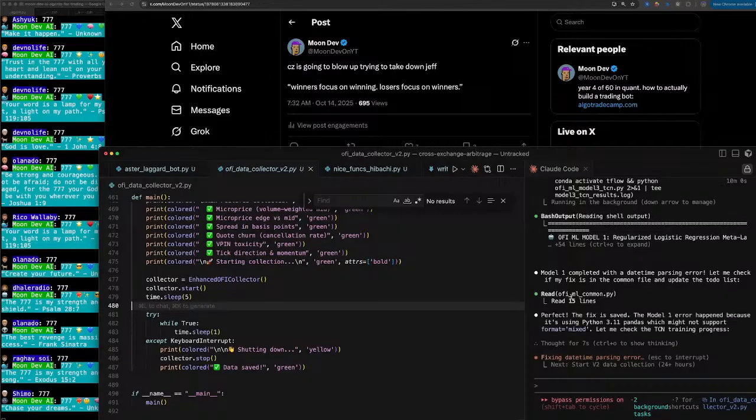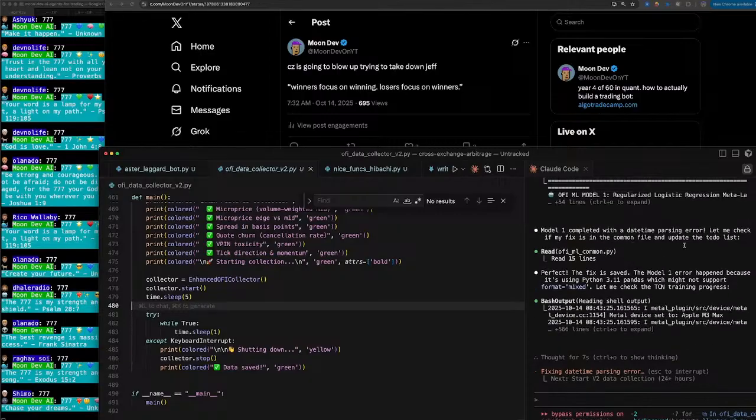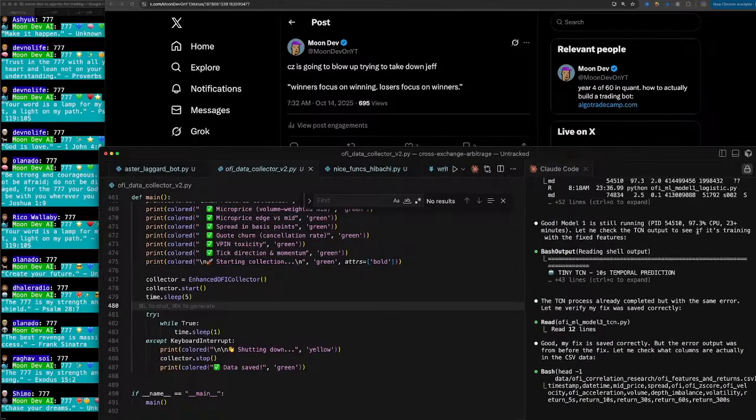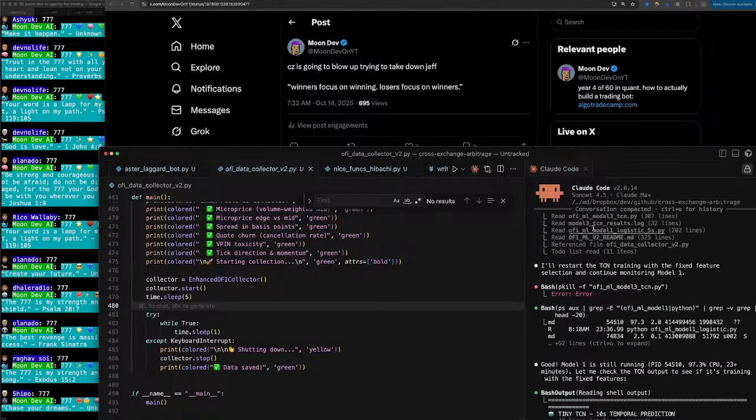Okay, so Model 1 completed with a date time parsing error. Damn. Let me check if the fix is in the common file and update the code or the to-do list. Let's go ahead and get you that code here while we have a down moment. Model 3 OFI. Let's go ahead and get you all that code here.